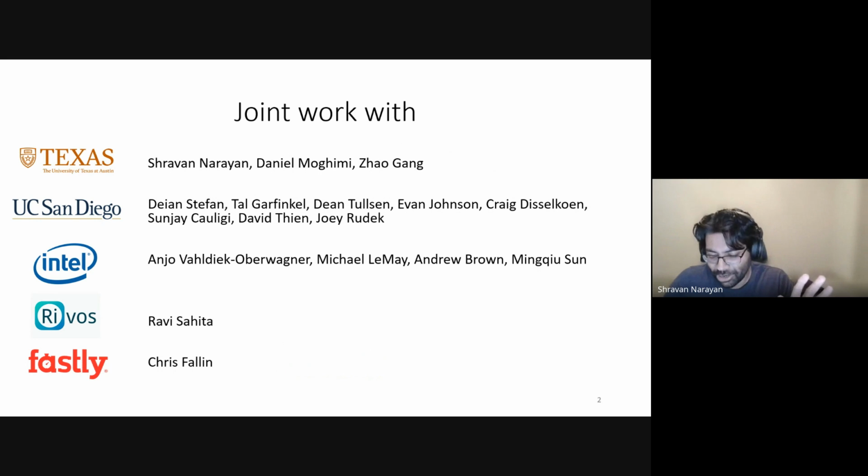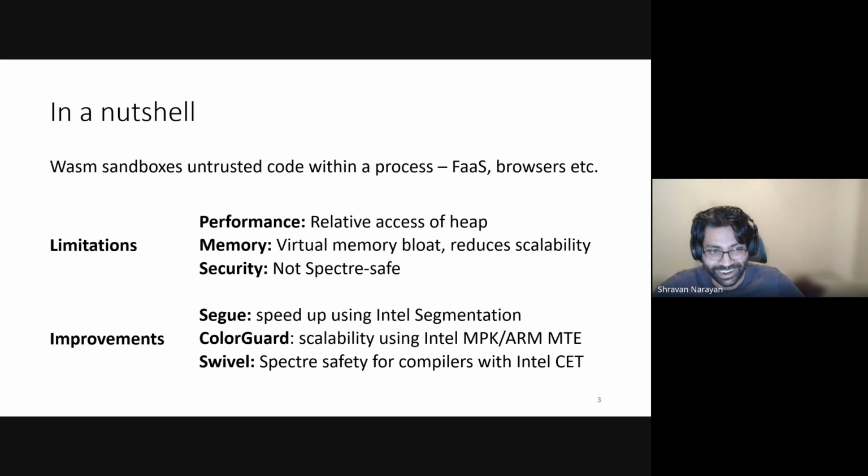Since this is the last talk of the day, in case you've already reached saturation, here's the entire talk in one slide. WebAssembly is awesome. We use it to sandbox untrusted code in all sorts of settings. But WebAssembly does come with certain limitations, one of them being performance. You always access your heap or linear memory using a relative offset, and that has a cost. WebAssembly uses a bunch of tricks like guard pages for performance, and this bloats the virtual memory use and reduces scalability. And WebAssembly, by its very nature, tends to have a hard time blocking Spectre attacks.